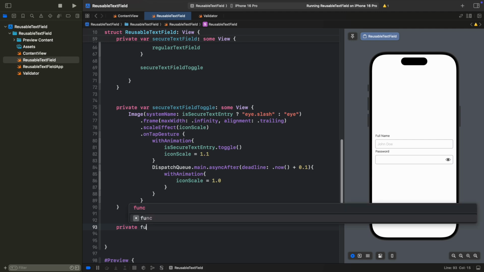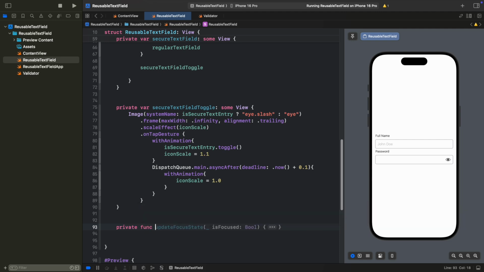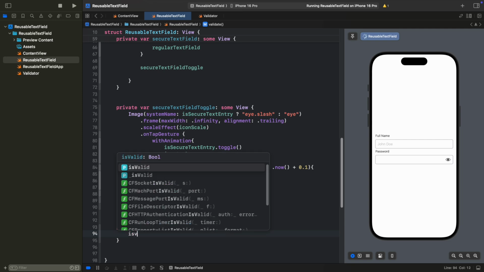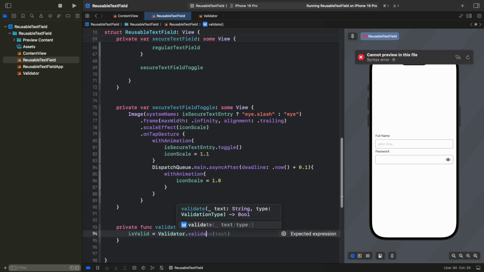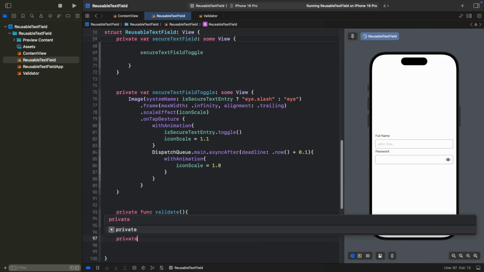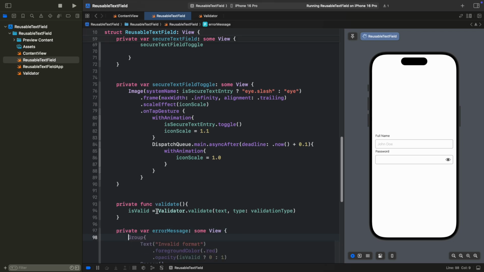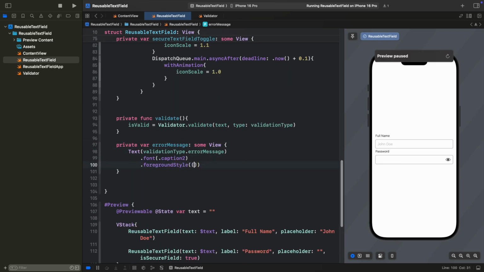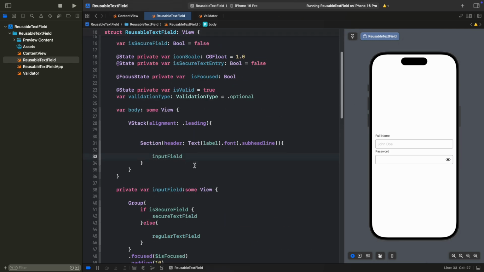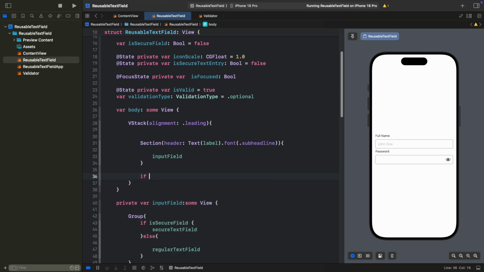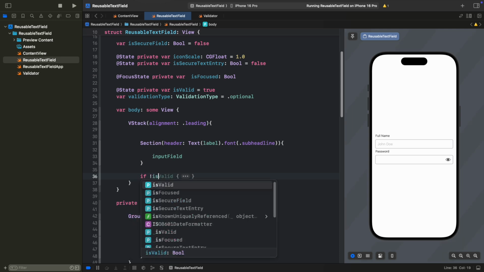Next, create a function called validate. This function will check if the input is valid using our validator logic. Next, create another computed property that will display an error message when validation fails. Finally, let's modify our main body so that the error message only appears when isValid is false.